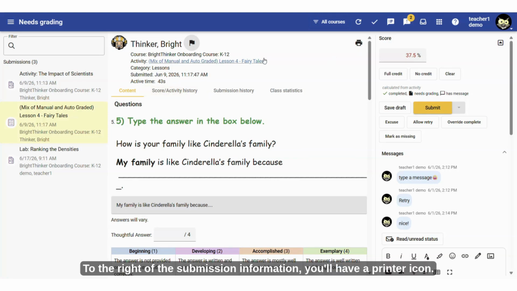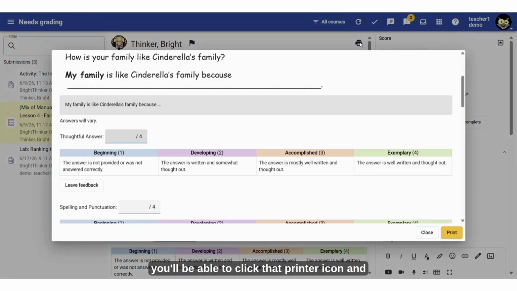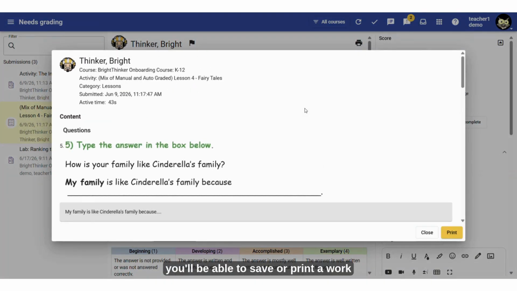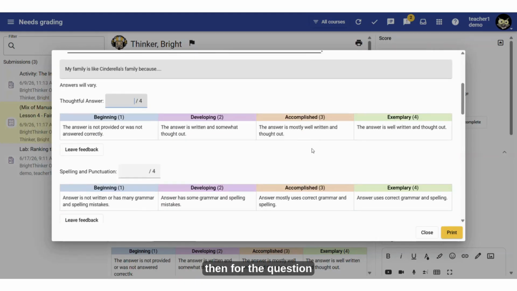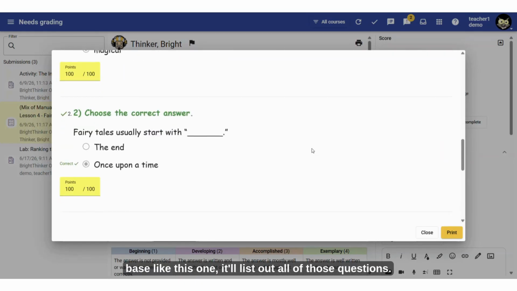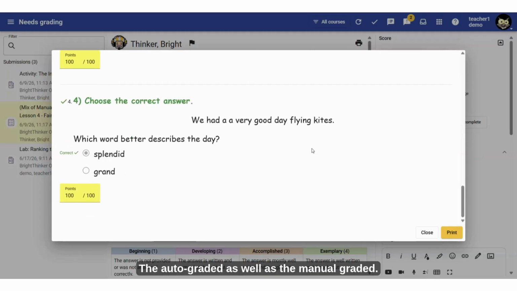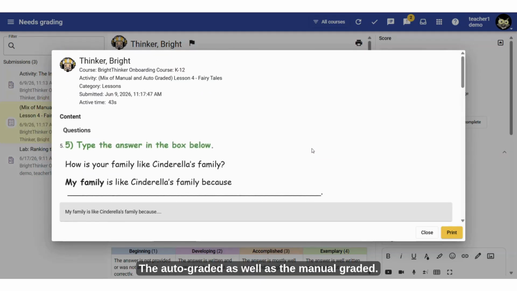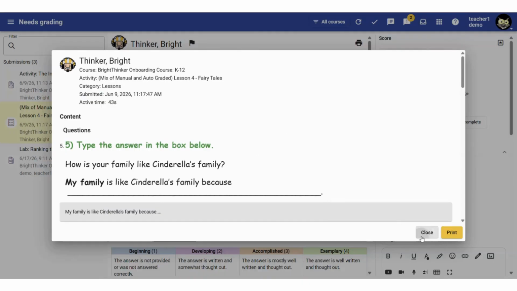To the right of the submission information, you'll have a printer icon. It'll say print when hovered over. If your device has the capability, you'll be able to click that printer icon and you'll be able to save or print a work sample for this specific submission. It'll give you the submission information at the top, and then for the question based like this one, it'll list out all of those questions, the auto graded as well as the manual graded. If it's an upload based activity, you usually will just get a preview of what they've submitted.